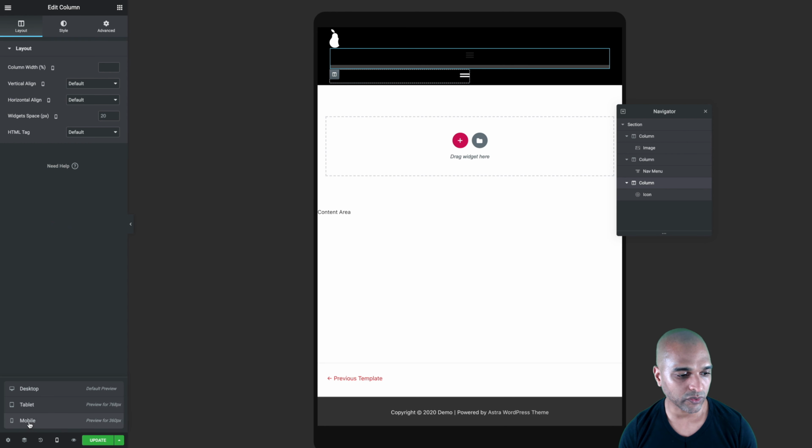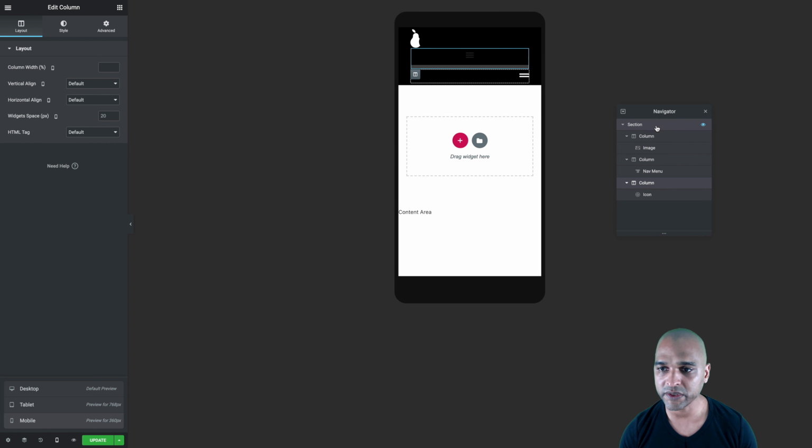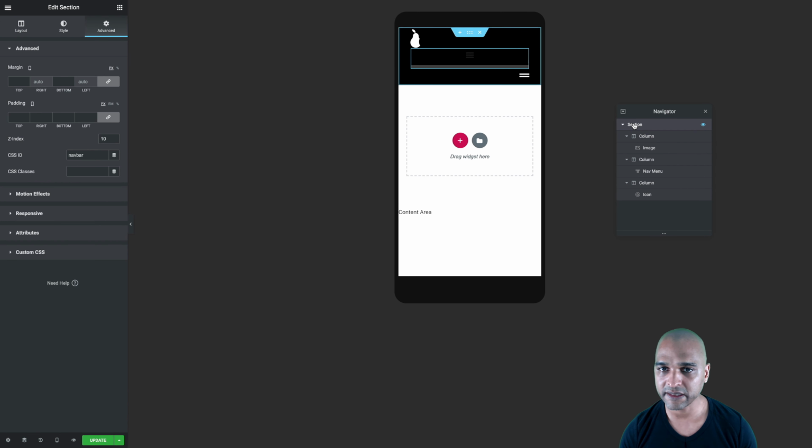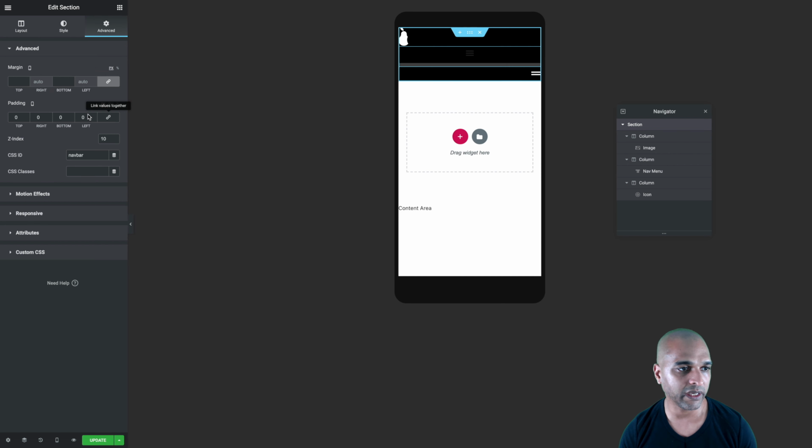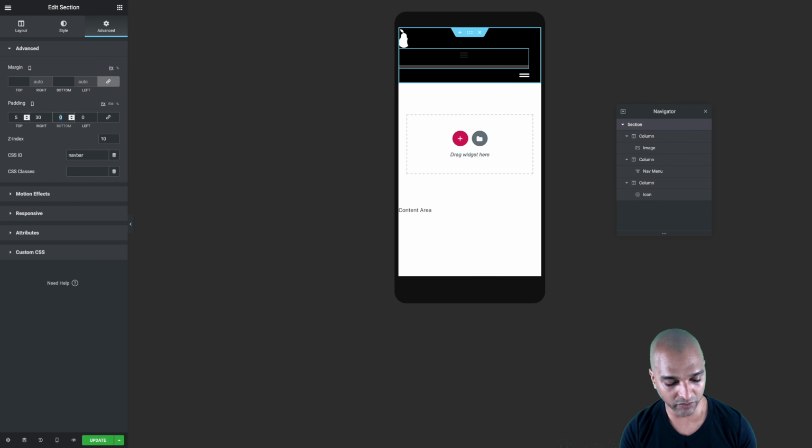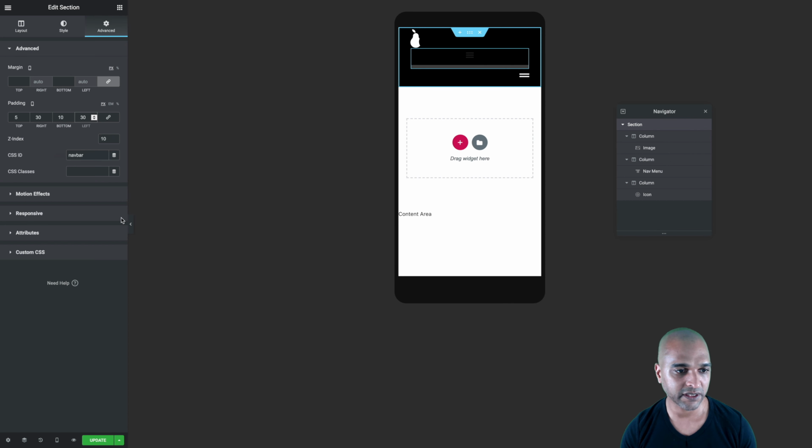Now let's move on to the mobile mode. And once again, we want to select the whole section, then move on to the advanced tab, unlink the padding values, and we want to give it 5 pixels on the top, 30 on the right, 10 at the bottom, and 30 pixels on the left.